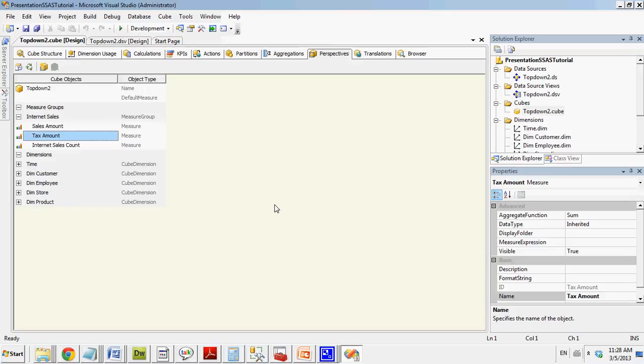So you can have a marketing perspective, which will show only particular columns and rows and give access to them to a particular user. And you can have a sales perspective, which will only show the sales data to salespeople.